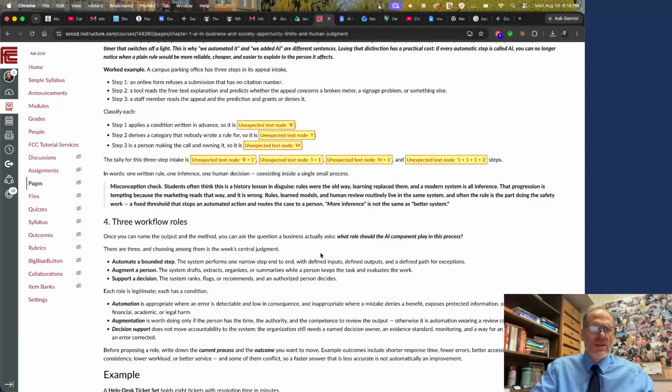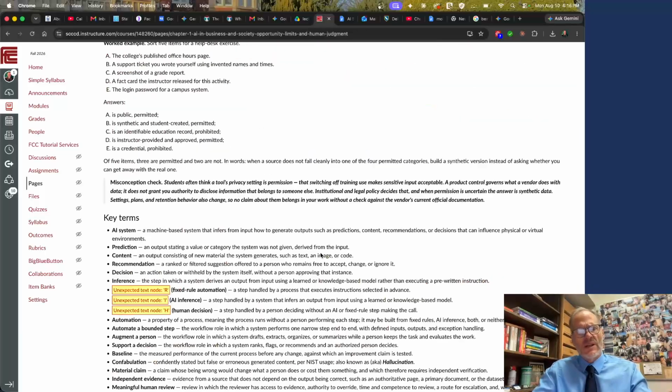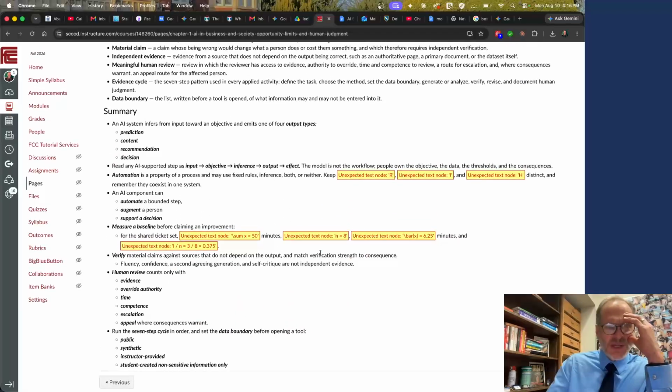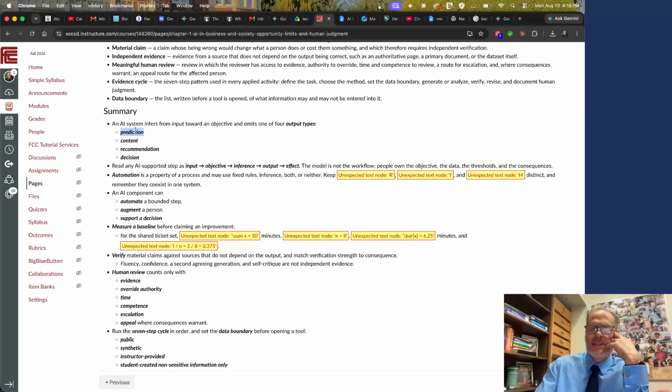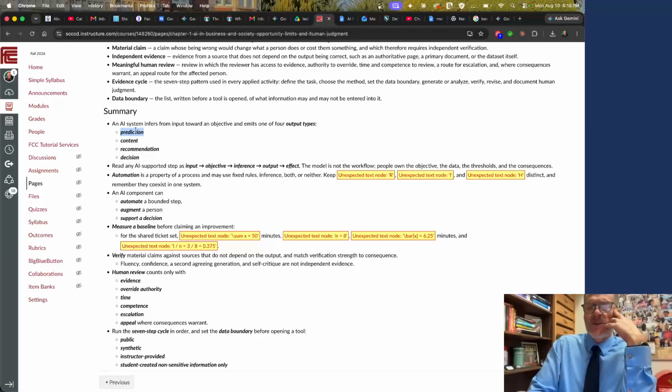All right, here's what we need to learn from this. I'm just going to come down here to the summary. An AI system infers from input. You give it input and it makes inferences toward an objective and emits one of four output types. Academics like to categorize things, and this starts to categorize what kind of output we get from AI.